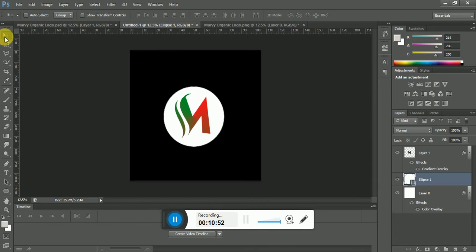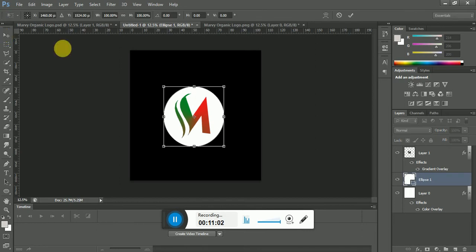You can increase the size because we have something like MARVY, the name, under it. You press Ctrl T on your keyboard, you select it, then hold down shift and alt, hold down shift and alt, and increase it.